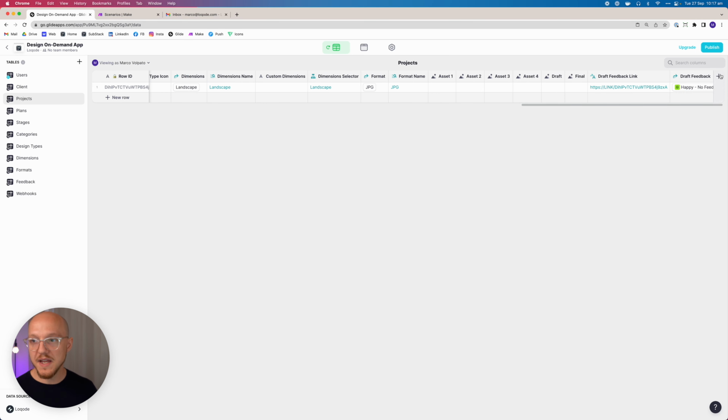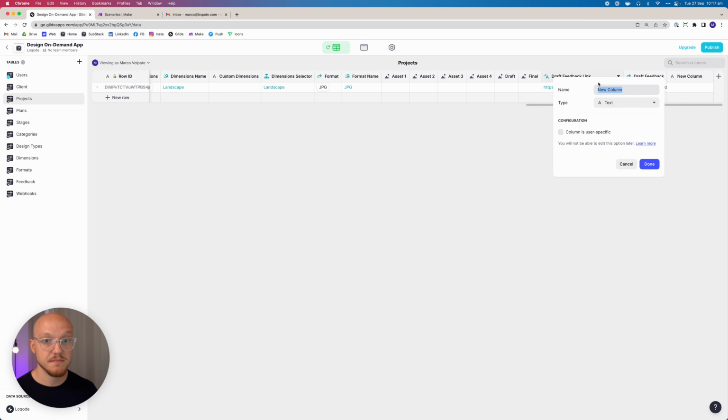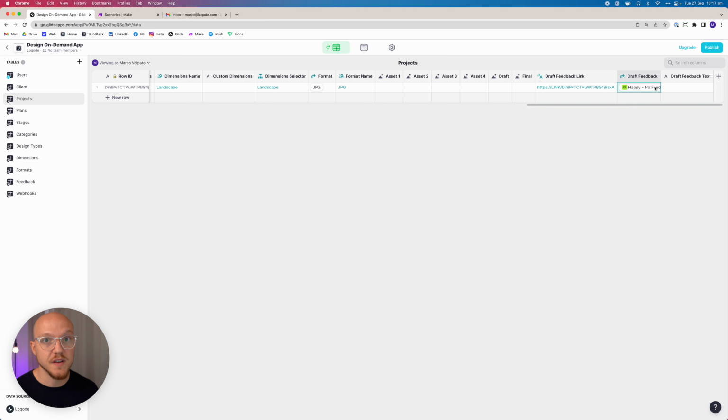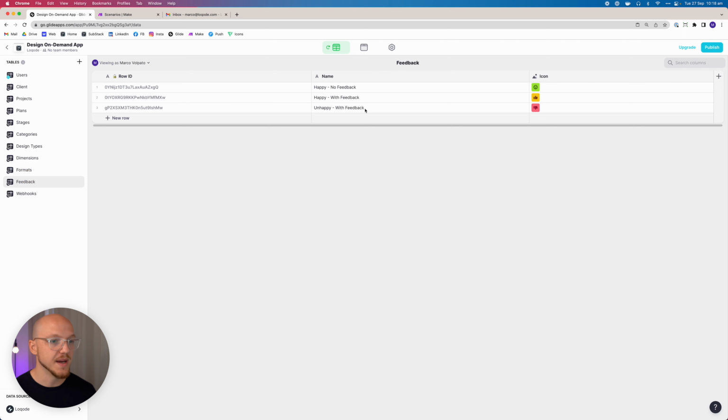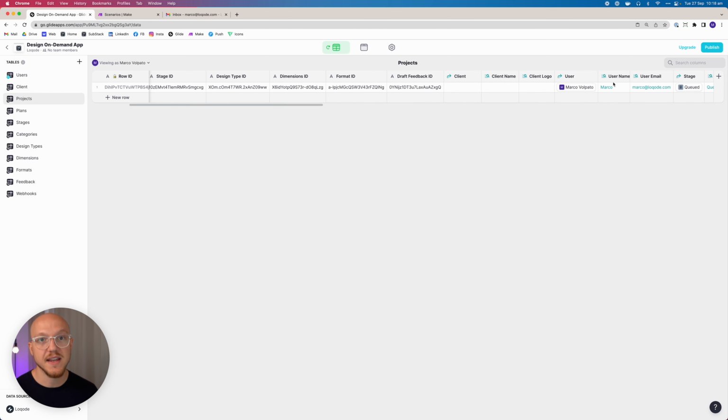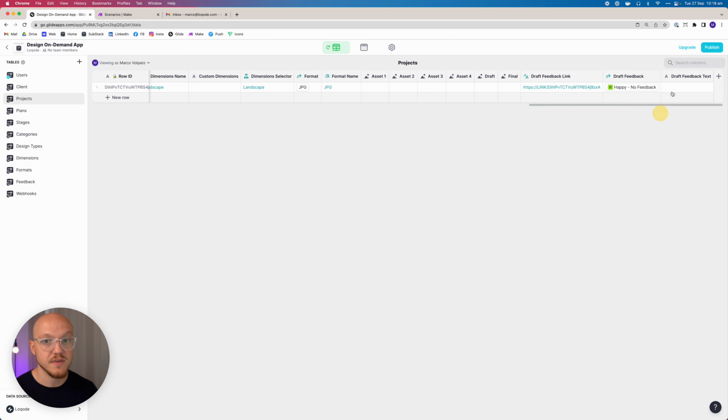However, if they did want to provide feedback, they would need a text field. So we can call this draft feedback text. So this is where they'll put in the actual feedback itself. However, if they selected happy with no feedback, this particular text field will be hidden. And if they selected any of the other options, because they say with feedback, then it will appear and they can type in their feedback into that text field.